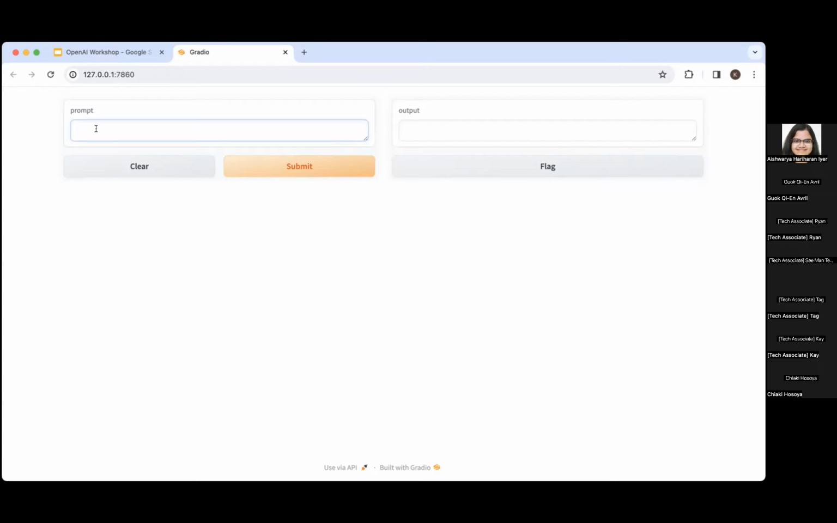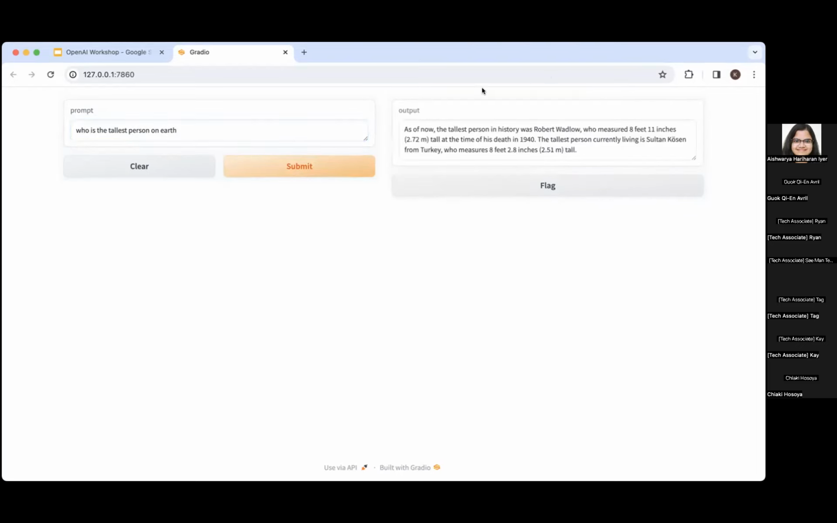For example, if you give a prompt like, who is the tallest person on earth, and you submit it, it should give the output that GPT will give. In this case, the output will be, as of now, the tallest person in history was Robert Wadlow. So this is the output that is given by the GPT model itself.